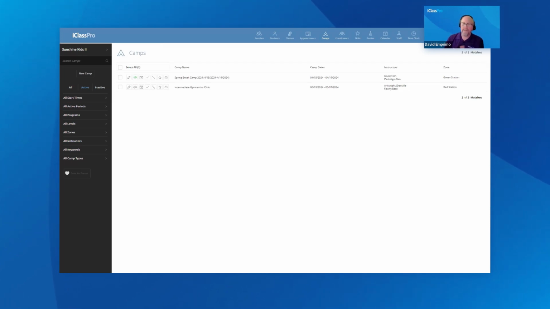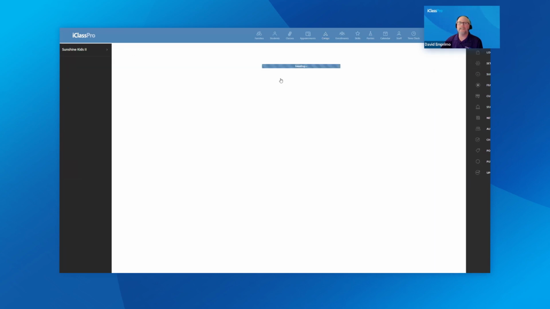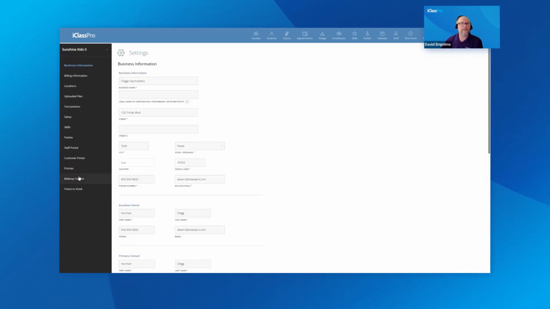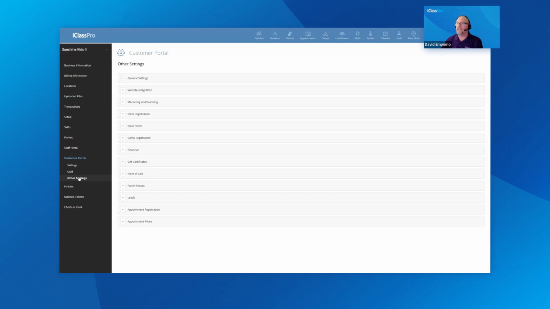Okay, having said that, with each individual camp having their own customer portal tab, those settings only apply to that particular camp. There are also some global customer portal settings that apply to all camps. So these can be configured here. I'm going to go to the user menu, go to settings, customer portal, and other settings.